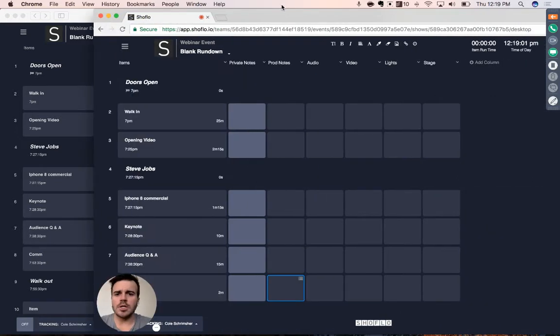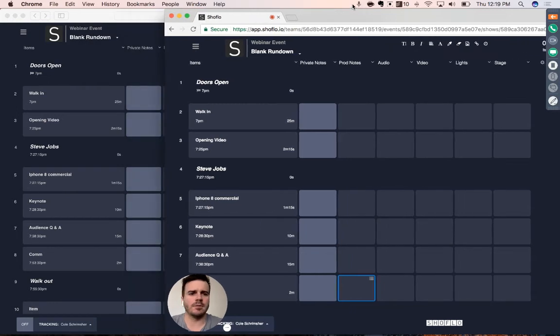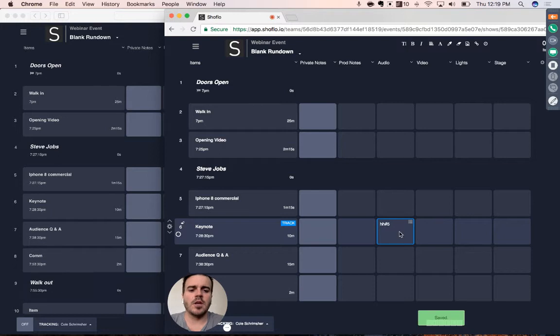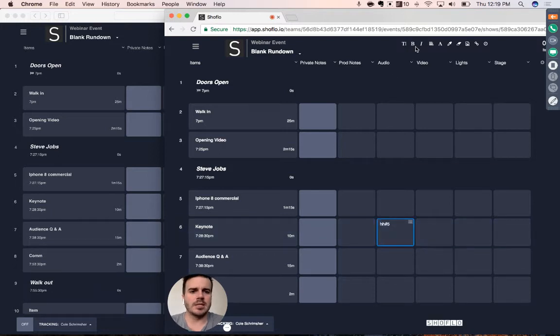Other little things you can do in here, just high-level stuff. Again, don't have time to go through everything, but simple stuff like font formatting. So maybe I'll come to the keynote and we have a handheld mic number 5. You can come in here to this item or this cell and you can adjust font sizes. You can do bold, italicize, text align. You can also do font colors. So I can make that handheld 5 and then I can add a background cell color to maybe a green. And so that's kind of the font formatting feature.